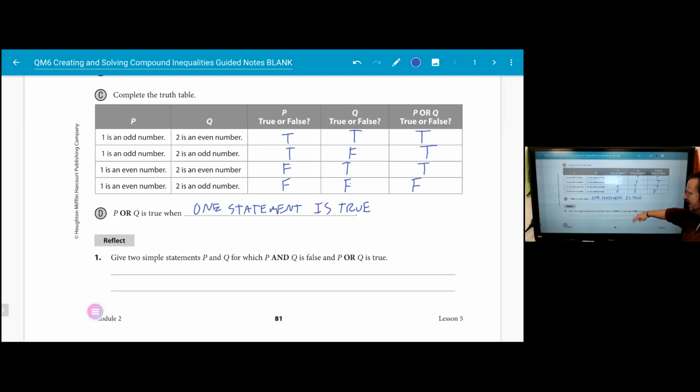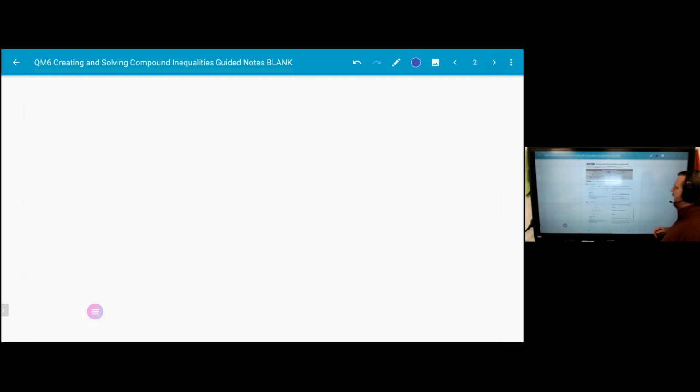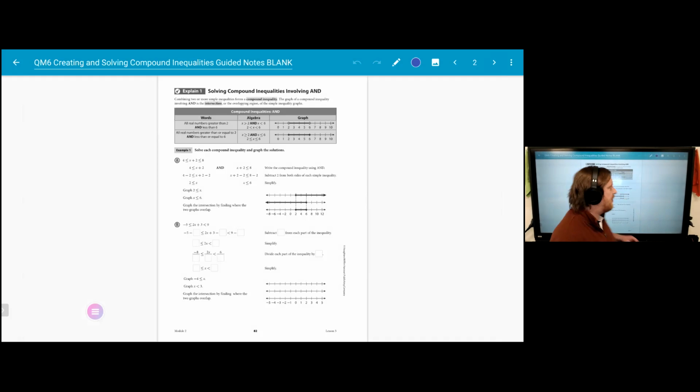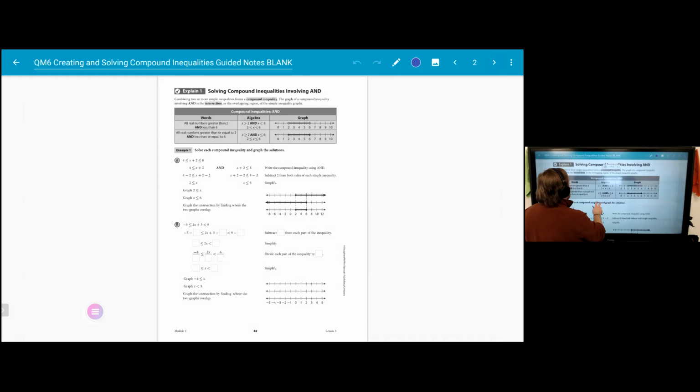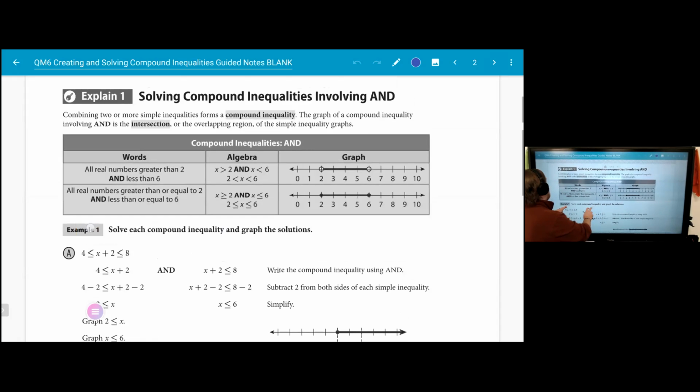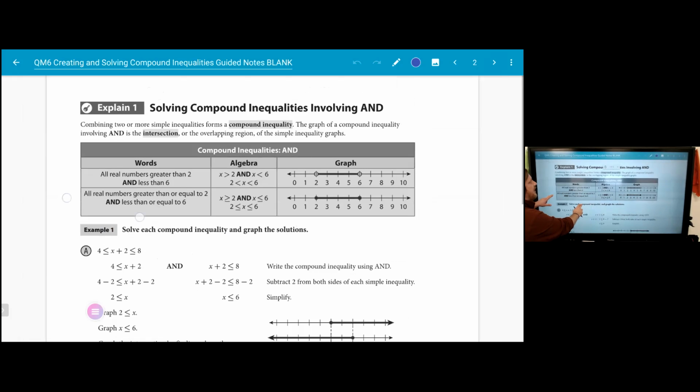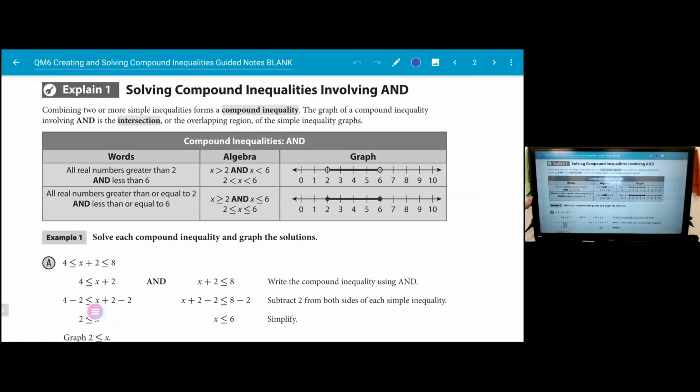Okay, we're not going to do this part. We're going to go on to the meat of what we're trying to get to. So the first one we're going to look at is called solving compound inequalities involving ands. Combining two or more simple inequalities forms a compound inequality. The graph of a compound inequality involving and is the intersection or overlapping region of the simple inequality graphs. Ands go in. Ands go between. Ands don't have arrows pointing out. Ands go between. The words say all real numbers greater than 2 and less than 6.